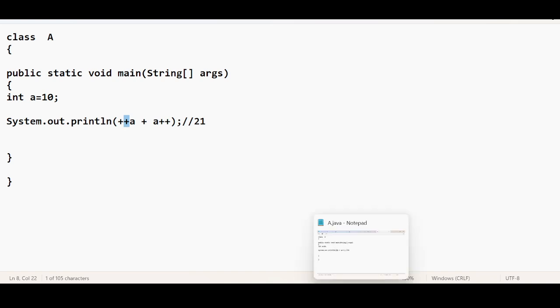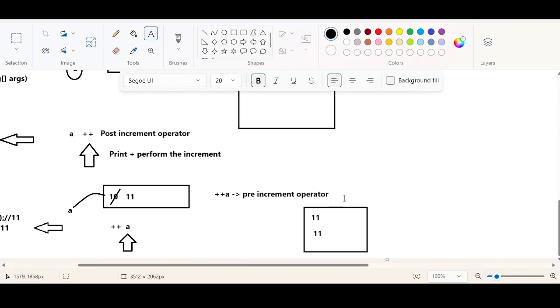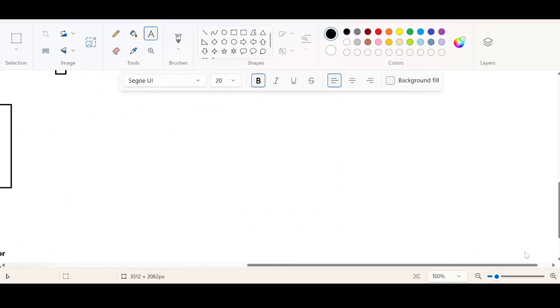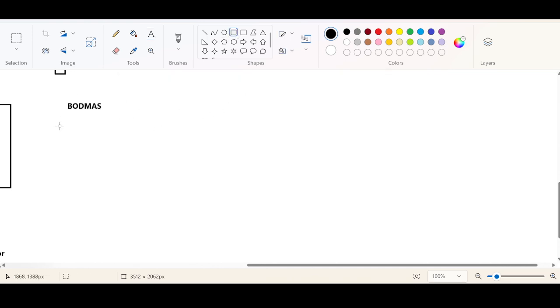To understand that priority, there is a table called the precedence table. During our schooling and college days, when studying mathematics, we learned about the BODMAS rule, right? Likewise, in Java, there is a table called the precedence table. Do you know BODMAS? What is BODMAS?